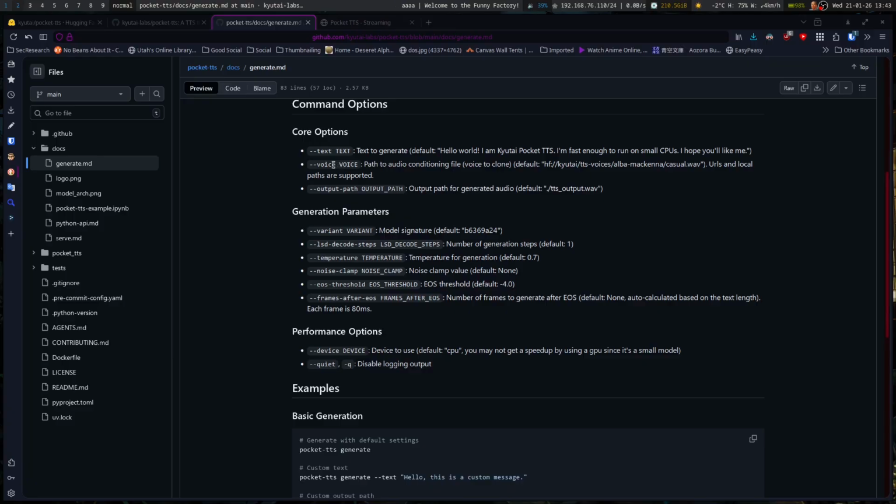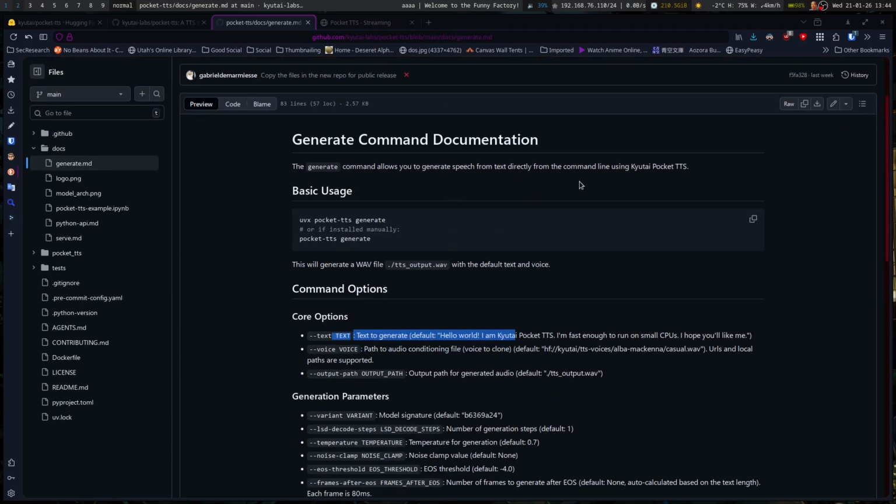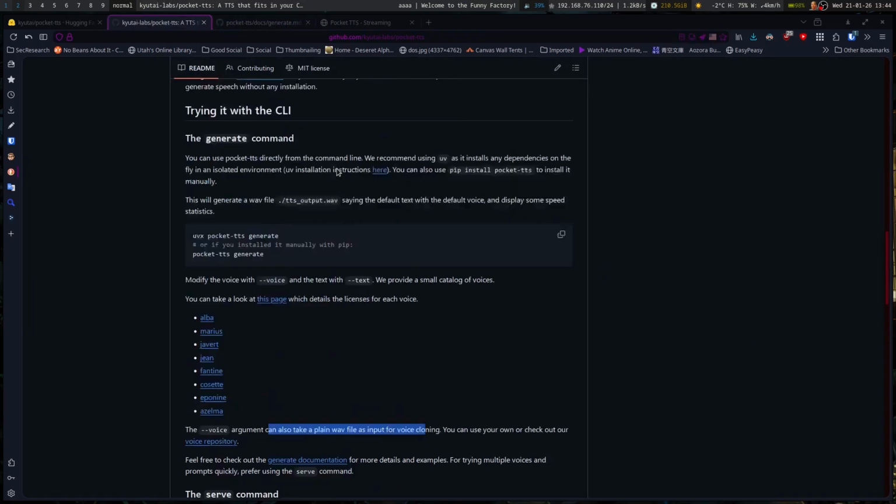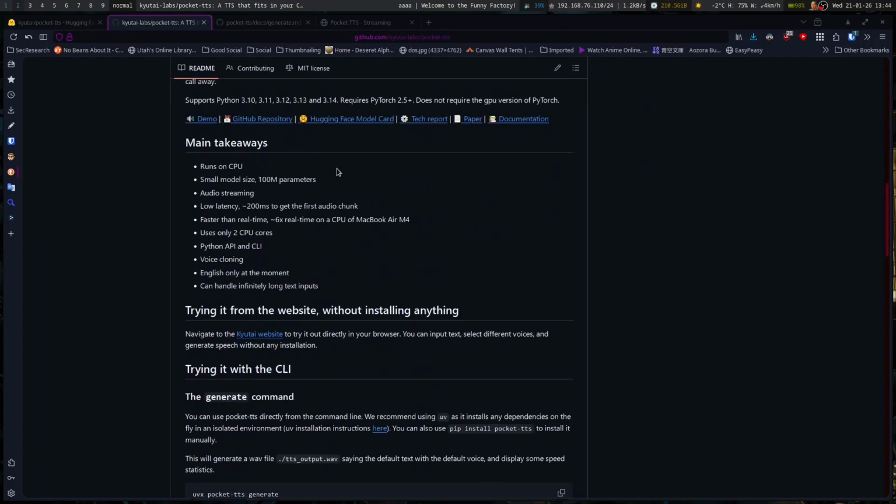So you've got your voice, you can put a wave file here. You've got the output path that you can specify. The text is the full block of text that you want to generate from. I don't remember if it can accept text files, though. But you might be able to just pipe it in otherwise. Let's see. Does it take standard input? Now that I'm thinking about it, I might have to try that.